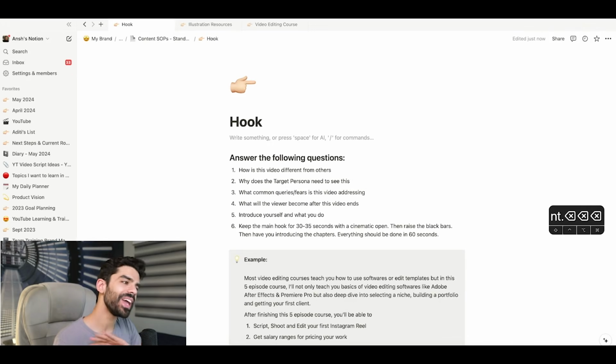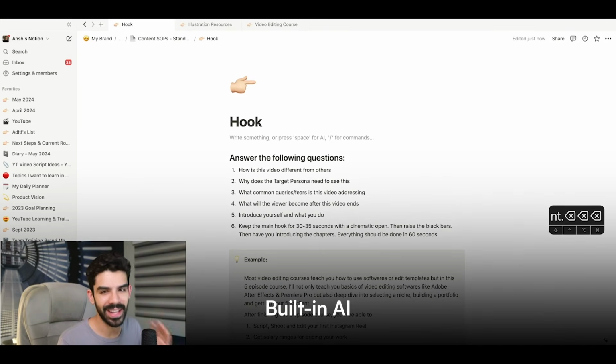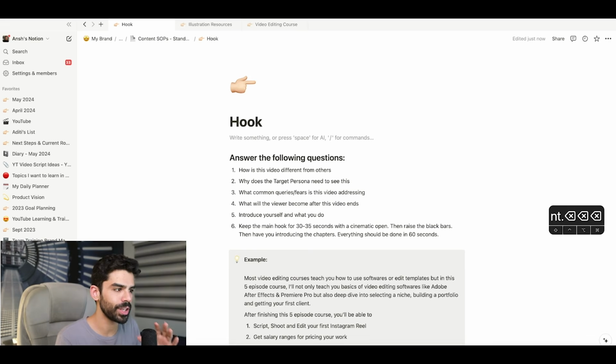Now, on top of everything that I've shown you so far, Notion now has introduced built-in AI. If you are subscribed to Notion, you don't need to switch tabs for using ChatGPT and going to a different browser. And if you're working at anything and if you're feeling stuck, you can use Notion AI to get ideas way faster. And let me show you how.